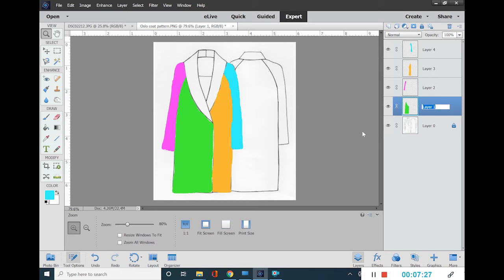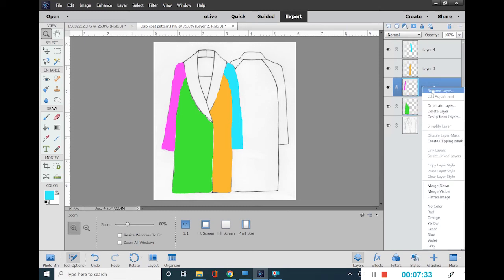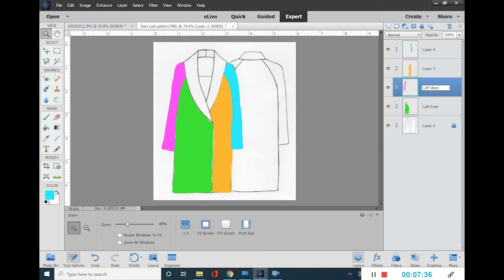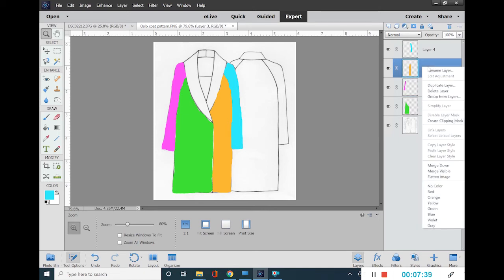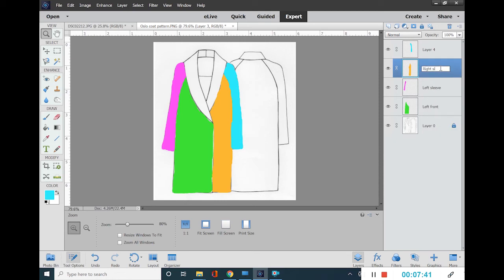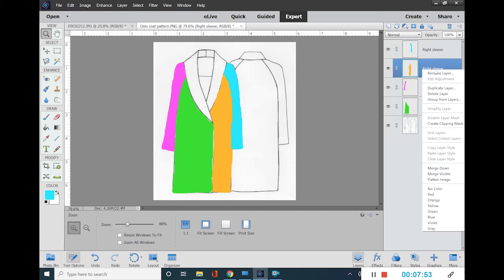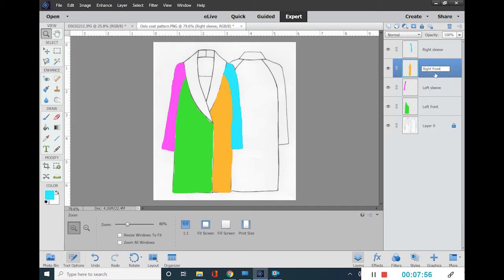So I'm going to rename this one the left front. The pink one here is going to be the left sleeve. And then up here, I'm gonna rename this one the right sleeve, rename this layer here, so this should be the right sleeve, and the one on the bottom should be the right front. There we go. So we've got everything renamed, and now we get to the fun part, which is actually importing in the patterns that we want to experiment with.